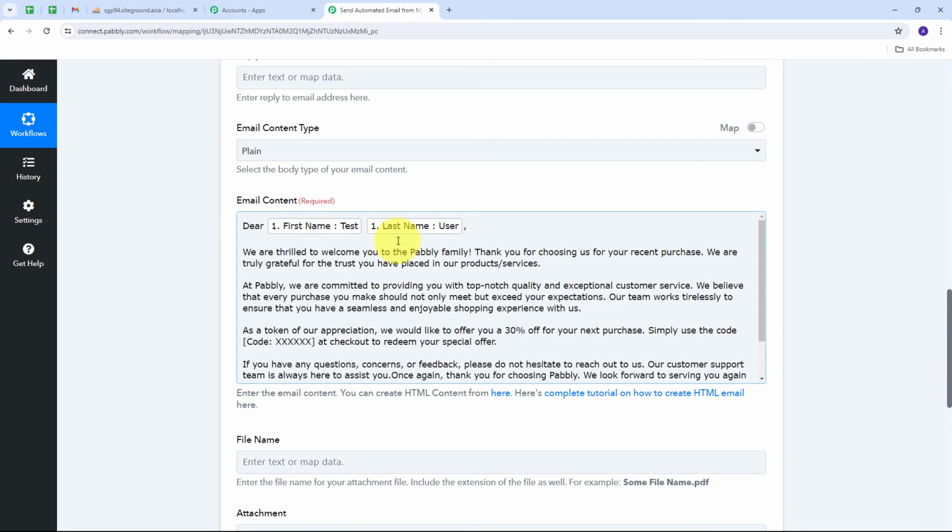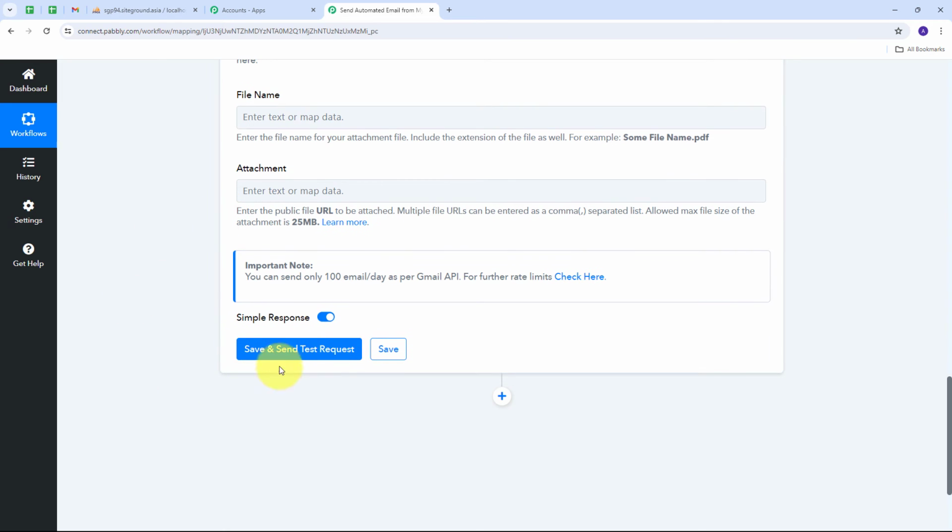Now what is going to happen is that every time I receive new details of a customer from a MySQL record, all these details are automatically going to get replaced with the new response in real time. So whenever I receive a new response from MySQL, I'm going to send this email to the new customer with that new response detail. So this is going to be my email content, and now I need to scroll down and click on the Save and Send Test Request button.